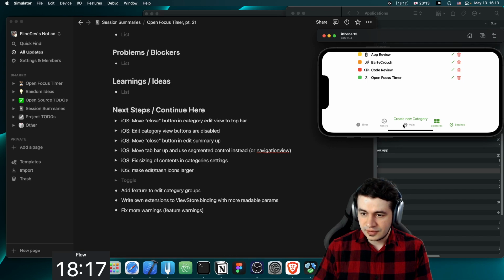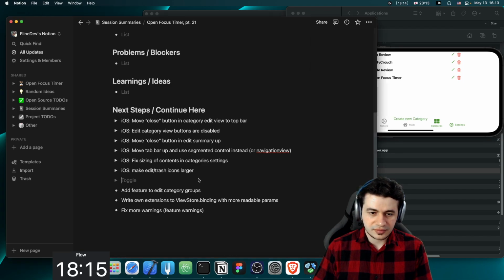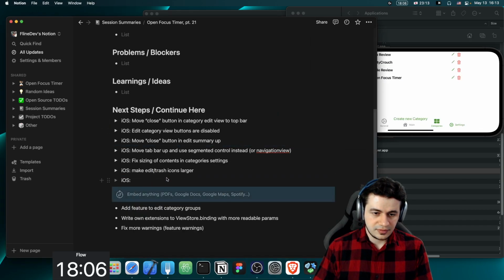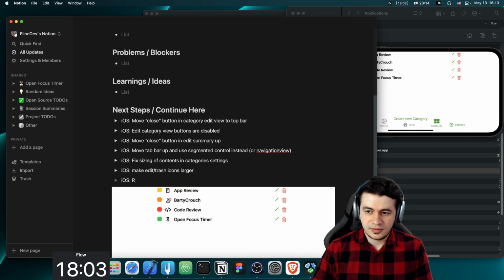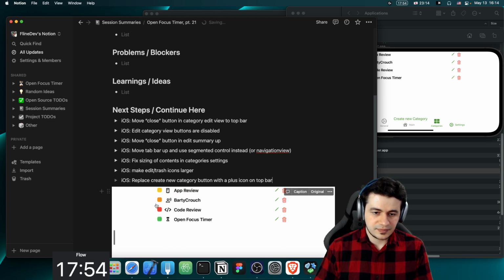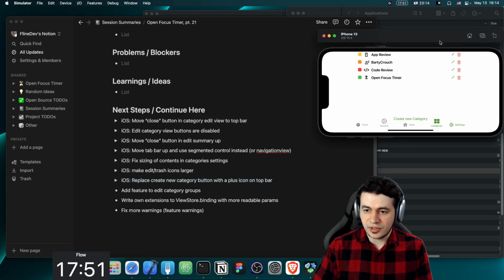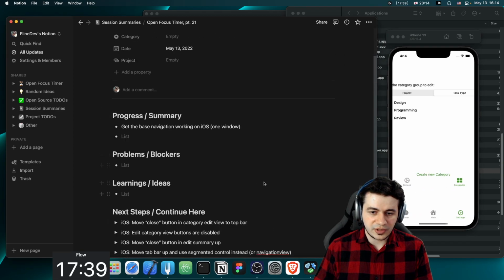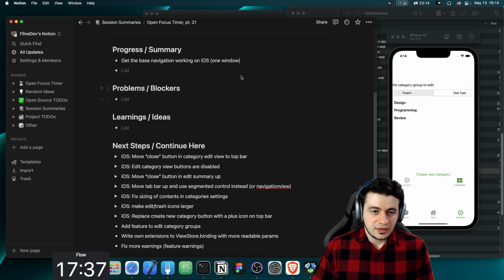This looks okay. The create new category button. Yeah, we should just make it a plus icon somewhere, I think. So replace create new category button with a plus icon on top bar. That's going to look more iOS native. Otherwise, I think this is okay. Okay, these are the things we need to fix for the full iOS support. And let's go one by one.